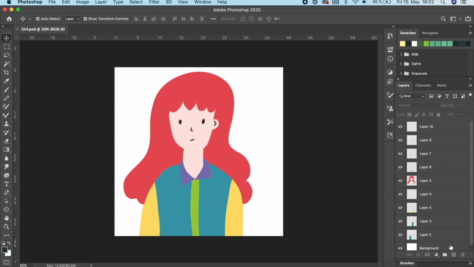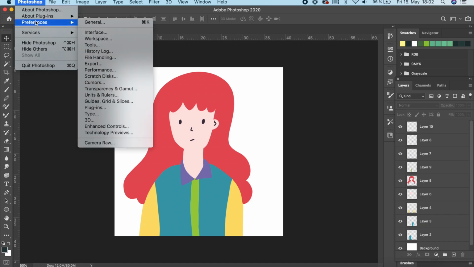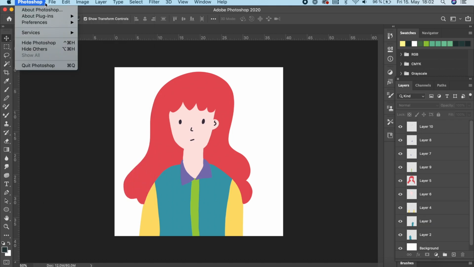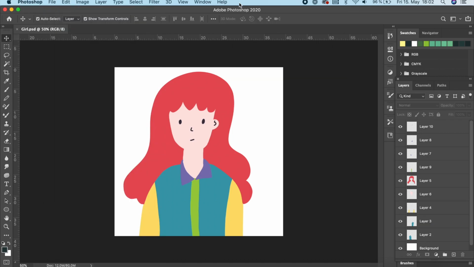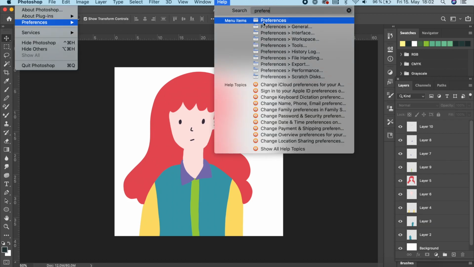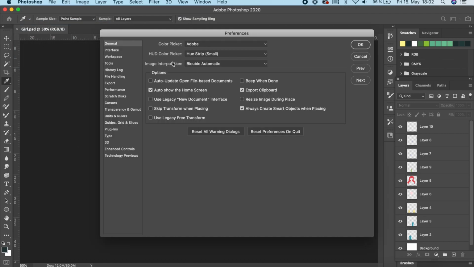Before you start everything else, you should go to Photoshop and then Preferences. If you're using a Windows system, I think it's under File and then Preferences. If you cannot find Preferences, just go to Help and type Preferences here, and it'll show you all the different ways in which you can get to that. So let's go to Preferences and General, and this window might look different for Windows users. I'm not too sure though. You just have to make sure that this is unchecked, that is, Resize Image During Place, and click OK.